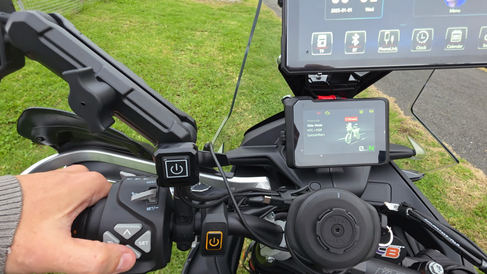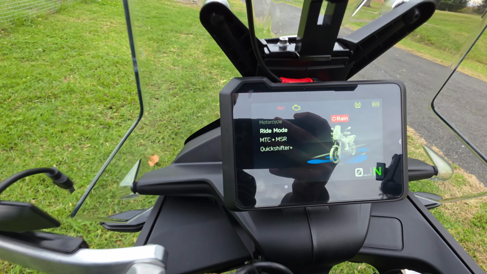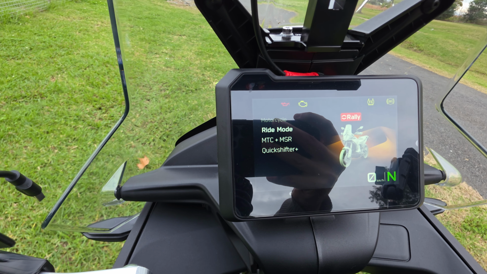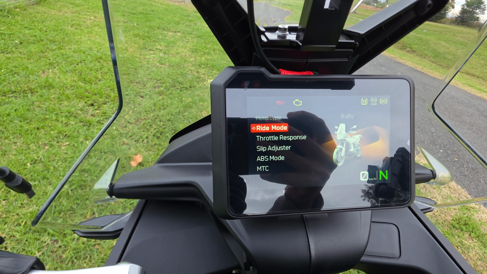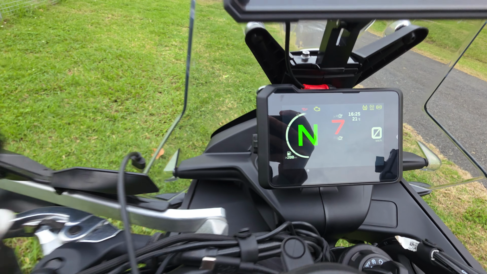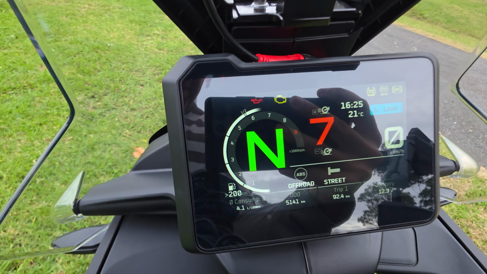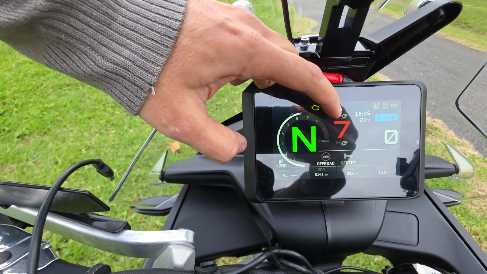In ride mode you have street, rain, off-road and rally. Rally changes the dashboard. So if I go back, we have the rally mode. On rally mode you have the slip. This one is the slip control.